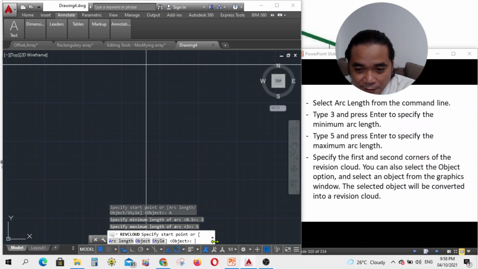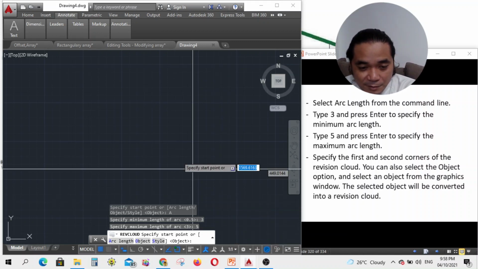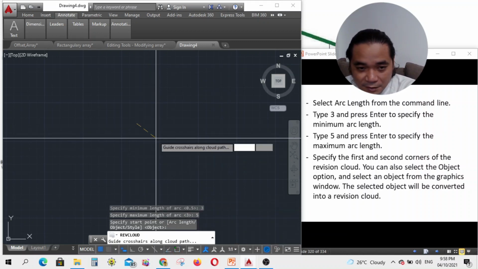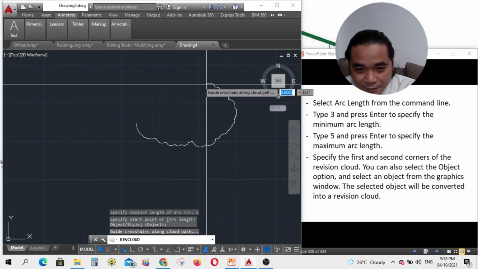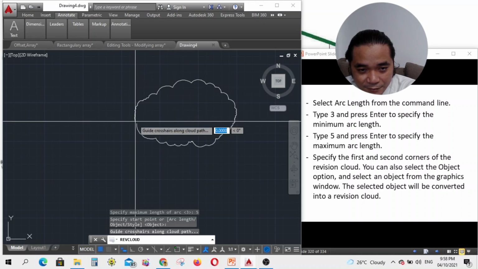You can also select the object option. Select an object from the graphics window, and the selected object will be converted into a revision cloud. So that's the revision cloud.